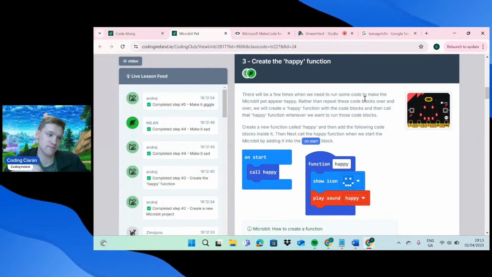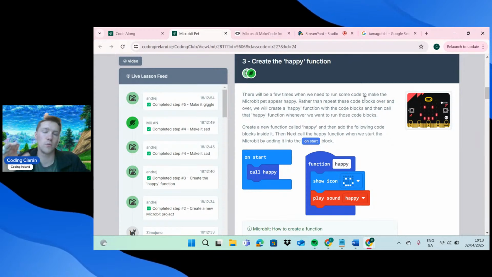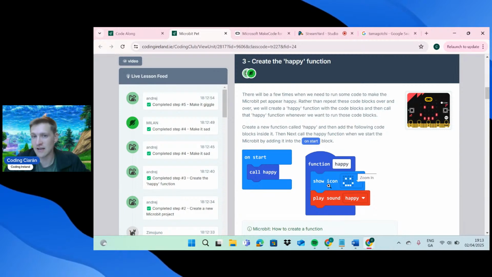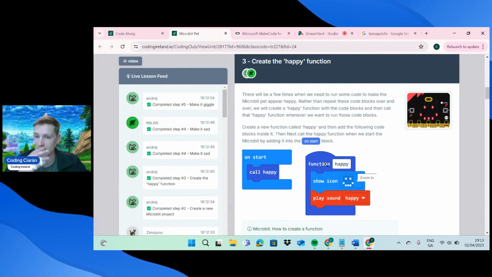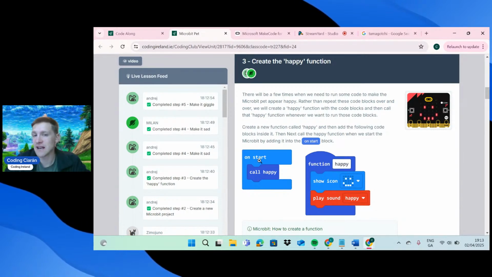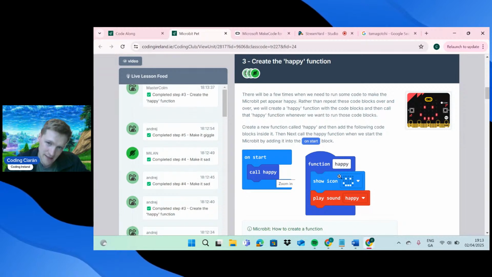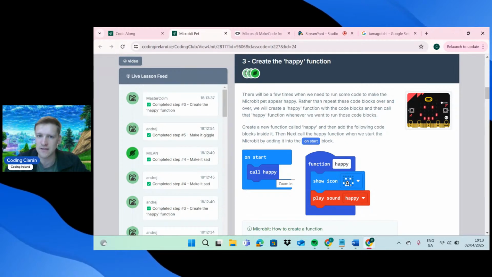So instead of, when it's happy, we want it to do a smiley face and make a sound, and instead of just using show icon, play sound, show icon, play sound, show icon, play sound, we're just going to create a function called happy. This means that every time, instead of writing these two pieces of code, we can just say call happy, and it'll immediately grab that and say, oh yeah, that's what happy is.